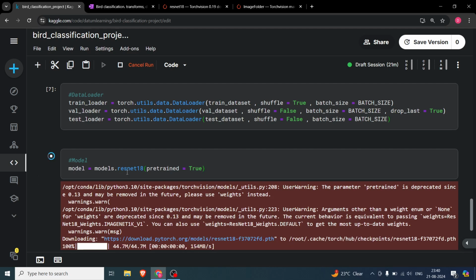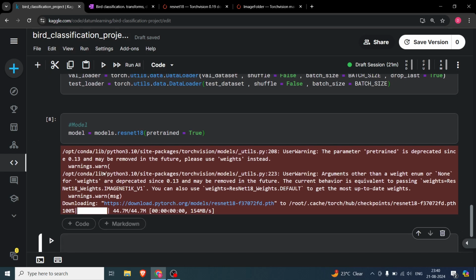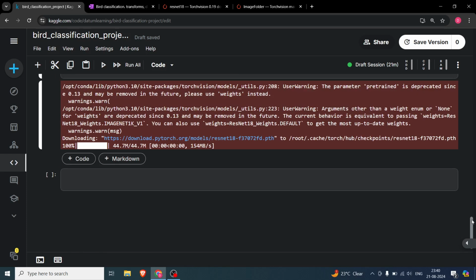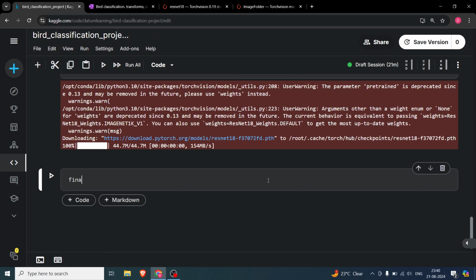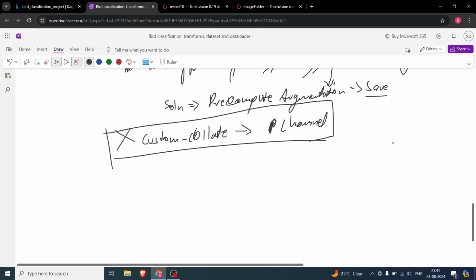So you can hit shift and enter. Don't worry, this is your warning. It's not an error, and you can see the downloading has already happened. 100% of the model has been downloaded. After this, you have to take the final layer and basically find the number of features. So I'm going to say final layer features first. Let me explain, only then I'll come back to it.